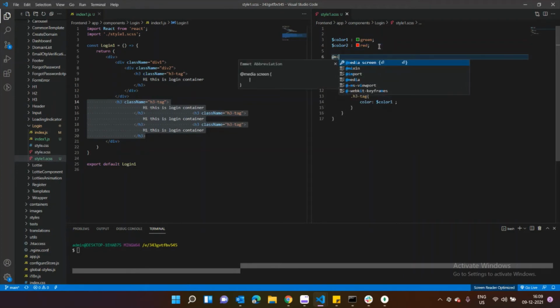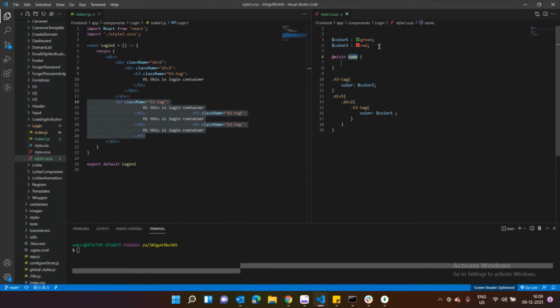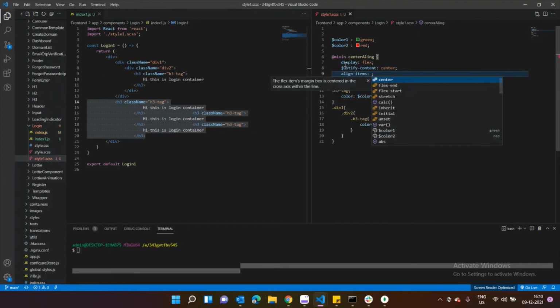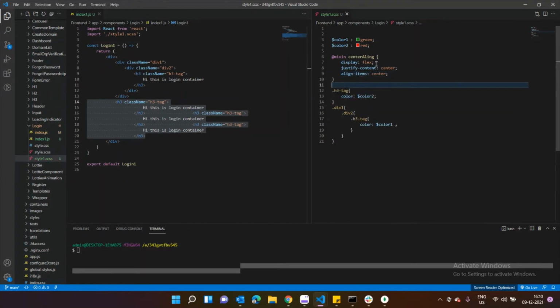So let's create a mixin. The mixin name would be center-align. And write the CSS like we normally use every time: display flex, justify-content center, align-items center. So if we apply the CSS everywhere, normally we use this kind of thing for centering the element. So what I'm going to do, let me correct the spelling over here. Align.